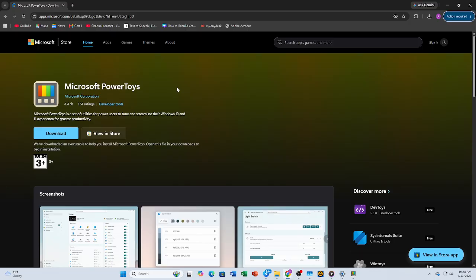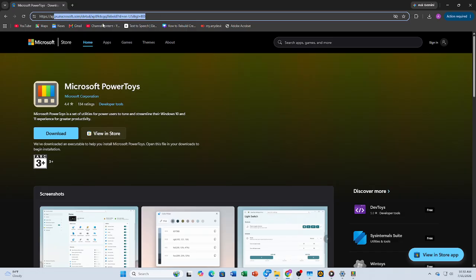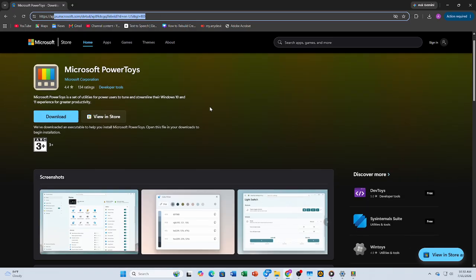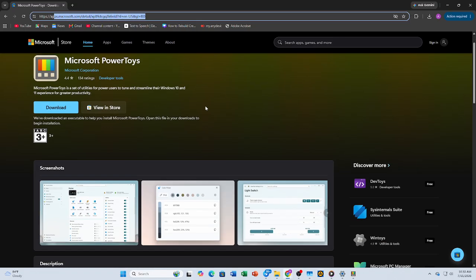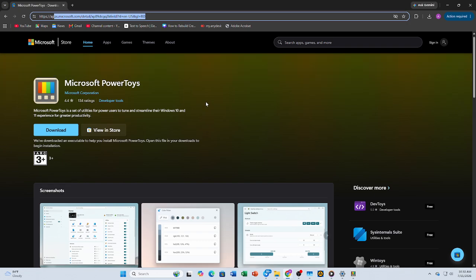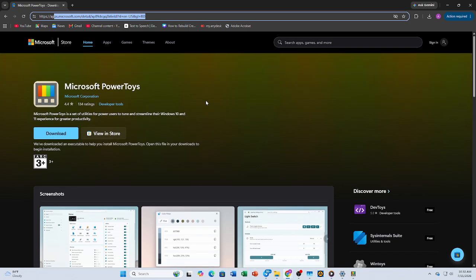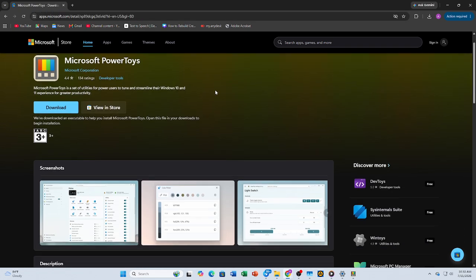First, open your preferred web browser and go to the official Microsoft PowerToys GitHub releases page. Once you're there, scroll to the latest stable release and look for the Assets section near the bottom of the release notes. That's where you'll find the installation files.